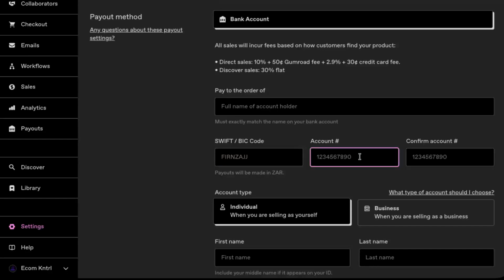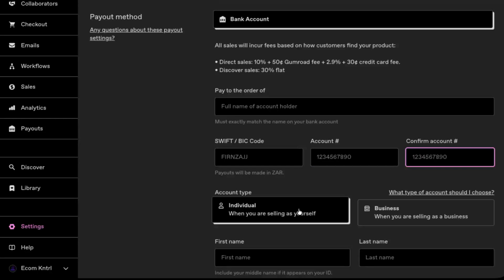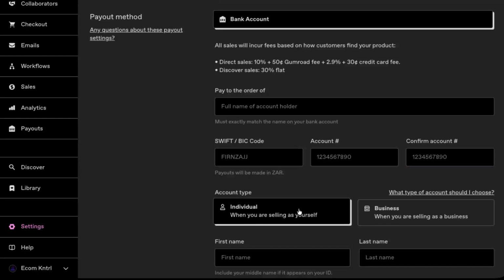After that, click into the account number field and carefully type in your bank account number. Double-check each digit. To help prevent typos, Gumroad will usually ask you to confirm it. So in the Confirm Account Number field, type the same number again, making sure both entries match exactly.